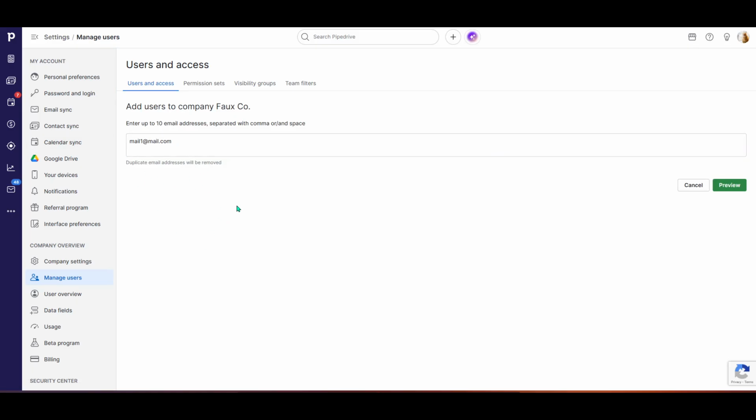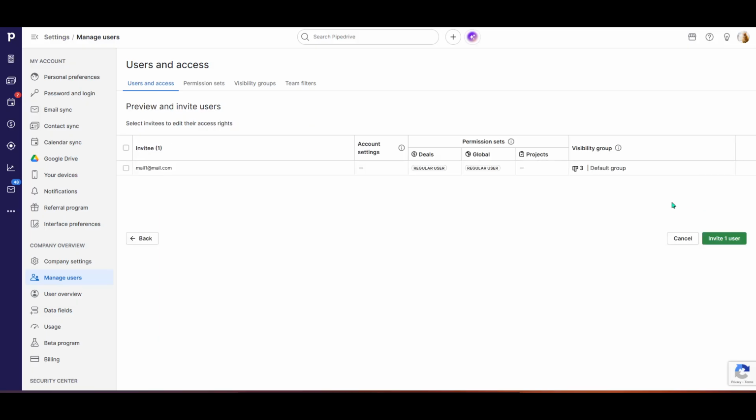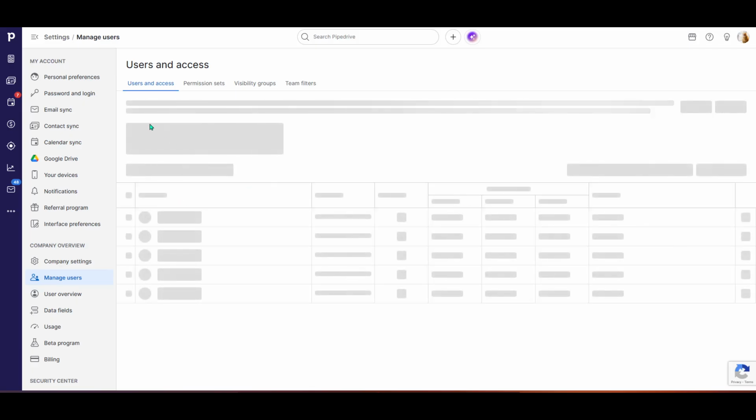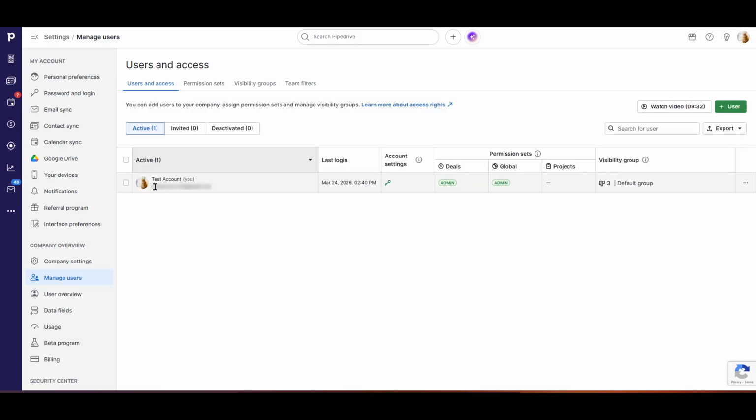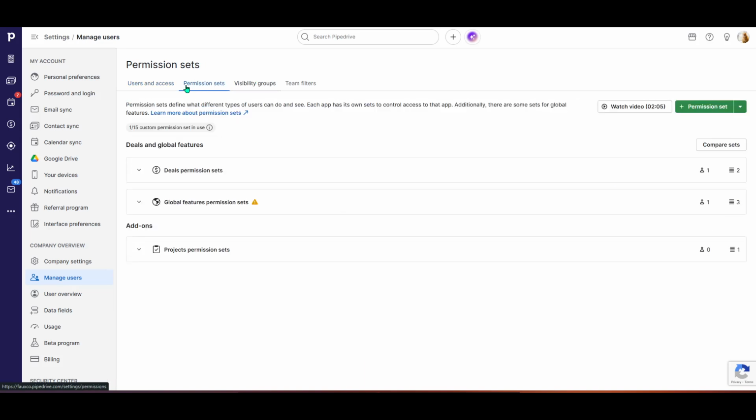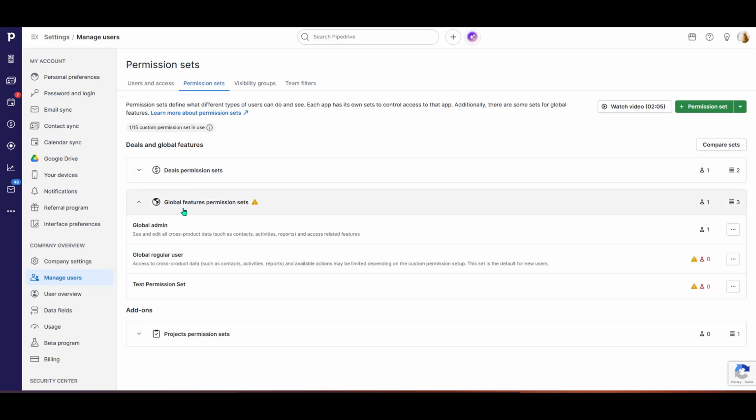Once your users are added, move over to the Permission Sets tab. Permission sets determine what different roles in your organization can access. Things like visibility into deals, the ability to delete data, or access to reports. Create custom permission sets that match how your team operates.